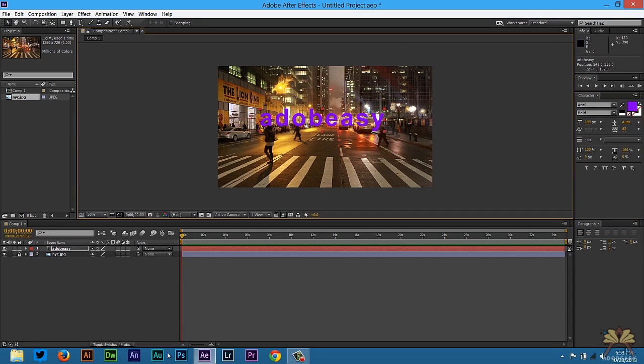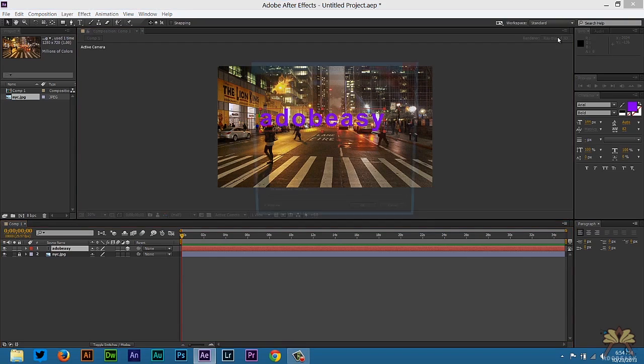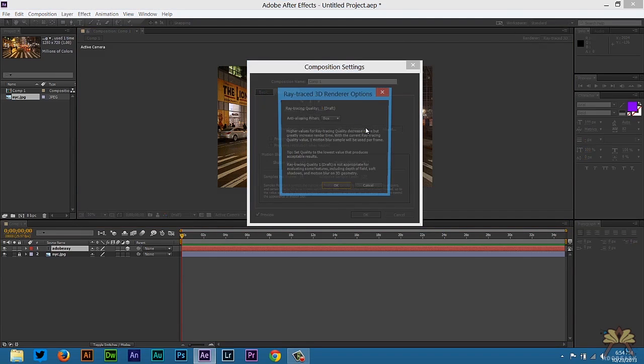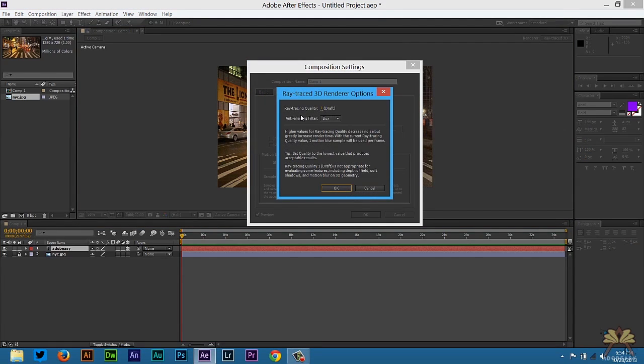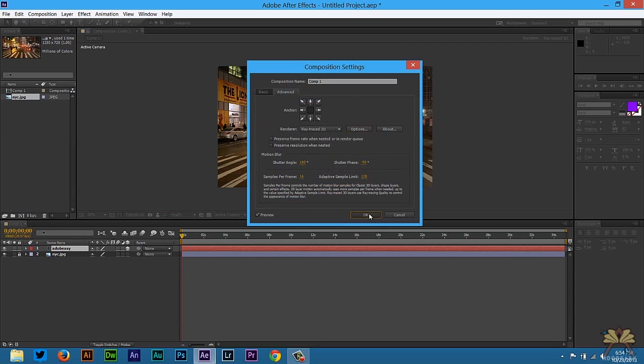So now that I have the text over here, I'm going to select this option right here, and this is a 3D layer. Next we're going to select Raytrace 3D, and then over here we're going to select Options. Right here I have a ray tracing quality of 1, and the reason why we have it like this is so it's a lot easier and faster to work in After Effects. The higher the quality, the more resources this software is going to use for this feature. So I'm just going to leave it at 1, select OK, and then select OK again.